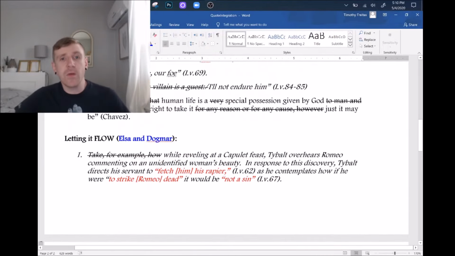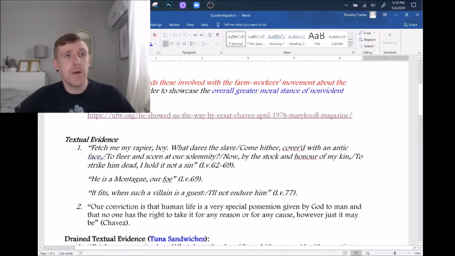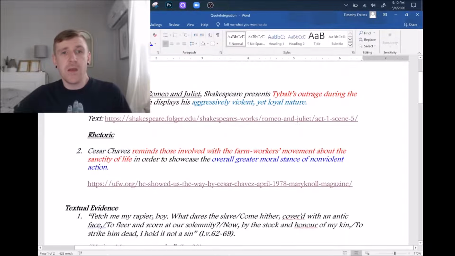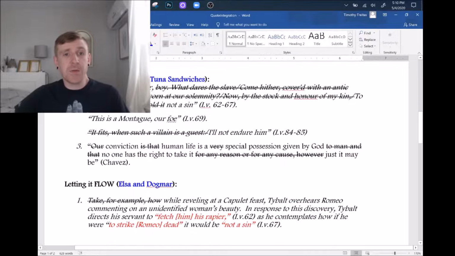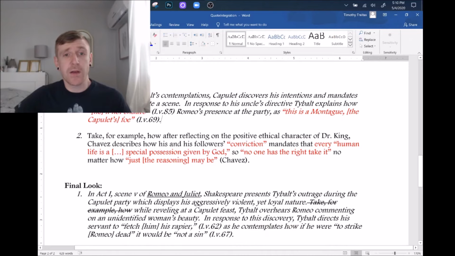Let's go back, though, and look at the Chavez topic sentence again, because now we have, he reminds those involved with the farm workers movement about the sanctity of life in order to showcase the overall greater moral stance of nonviolent action. We chose our evidence, but we drained it out, right? We got to only our meat. And now, here's how this will look.